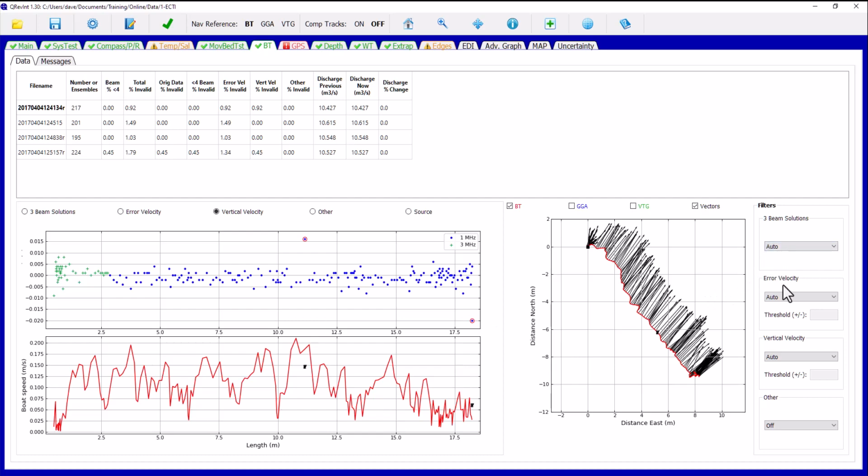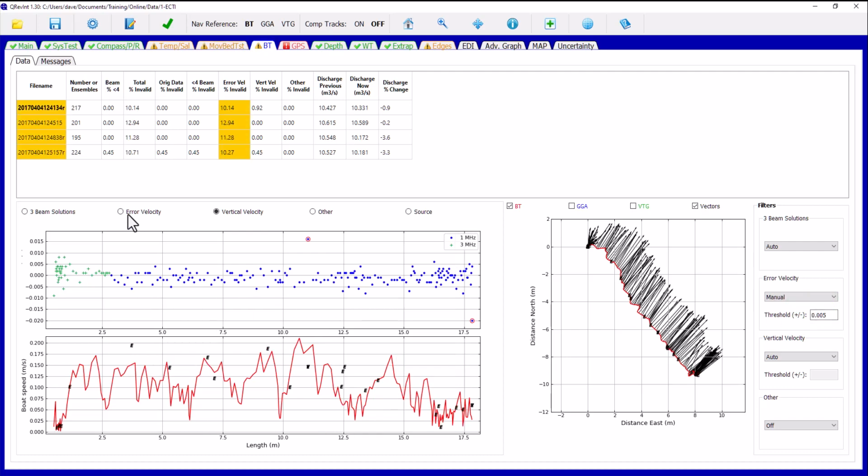Those 3 filters are on automatically, but they can be changed. For 3-beam solutions, the user could allow 3-beam solutions or decide that only 4-beam solutions are acceptable. For error velocity, the user could manually enter a threshold of their choosing. In this case, we'll choose 0.005. When we apply that filter, we will see some additional data marked invalid.